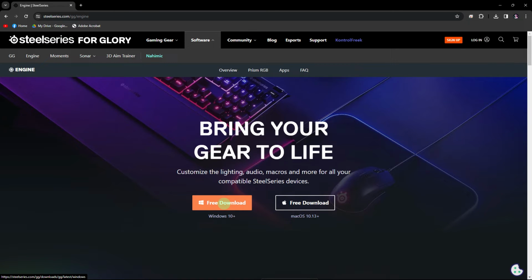Another guide, make sure you have the latest drivers installed for your Steelseries Sonar device. Visit the Steelseries website or use the Steelseries Engine software, if applicable, to check for driver updates.